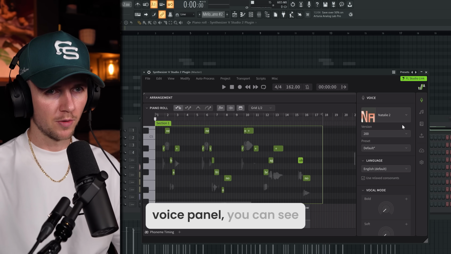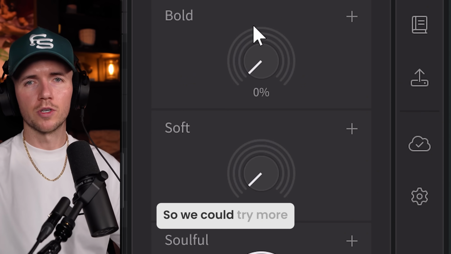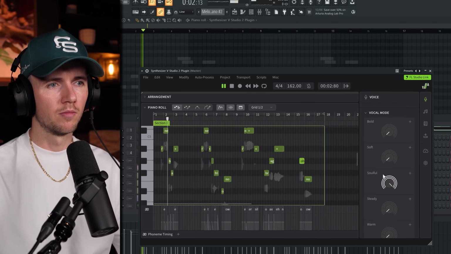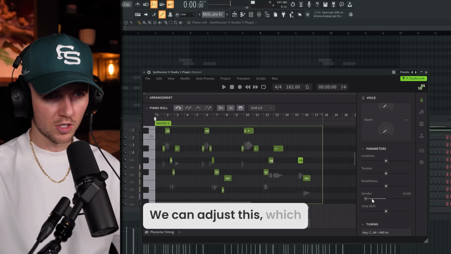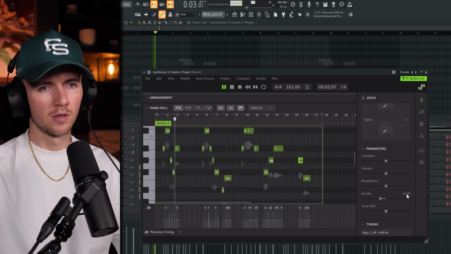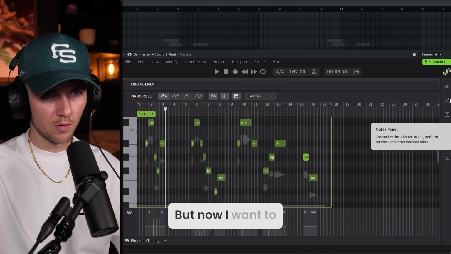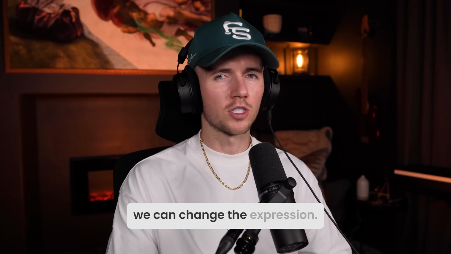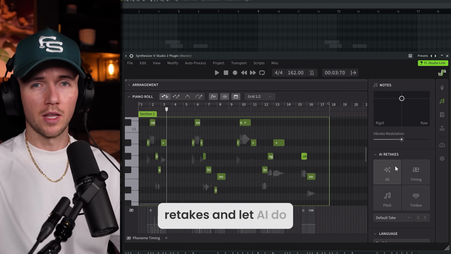If I go to the voice panel, you can see we've got these different vocal modes. So we could try more soulful. I'm never broke again. We can adjust this, which would change the formant a bit. I'm never broke again. Everything's all right here. But now I want to go to this section because we can change the expression. So we can do some retakes and let AI do its thing.